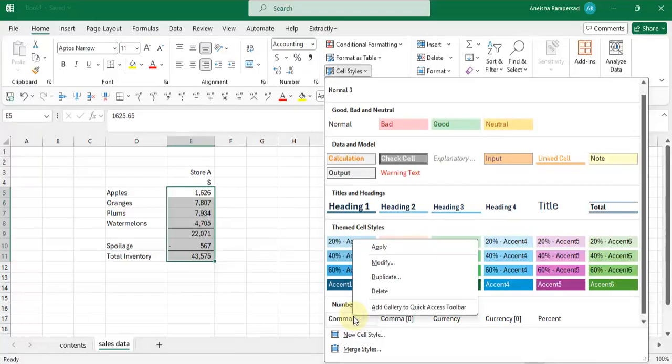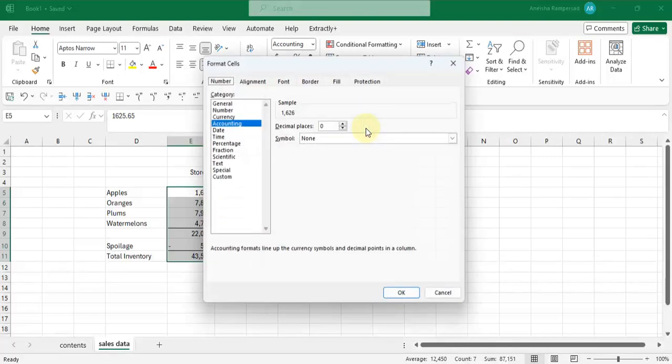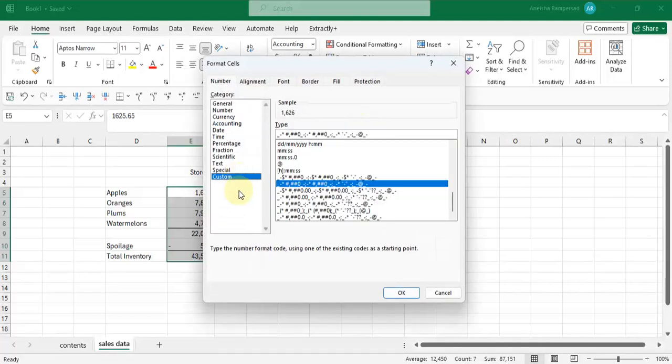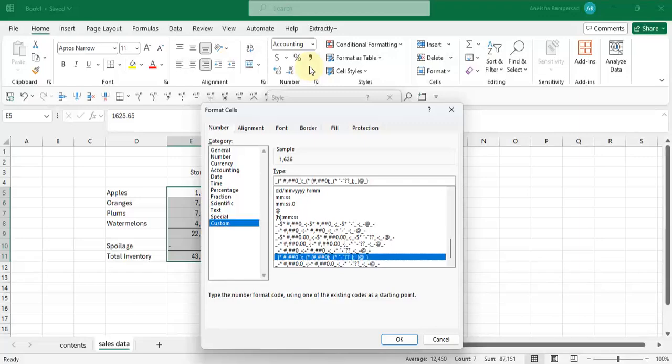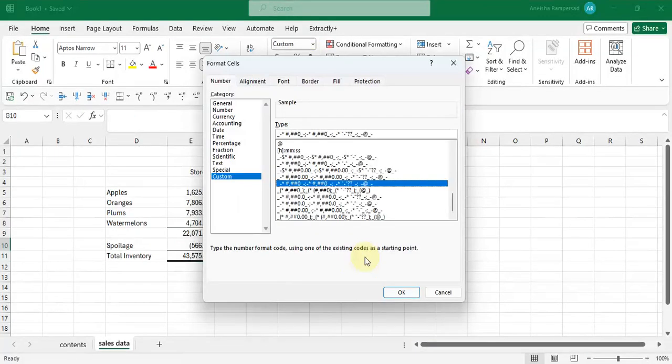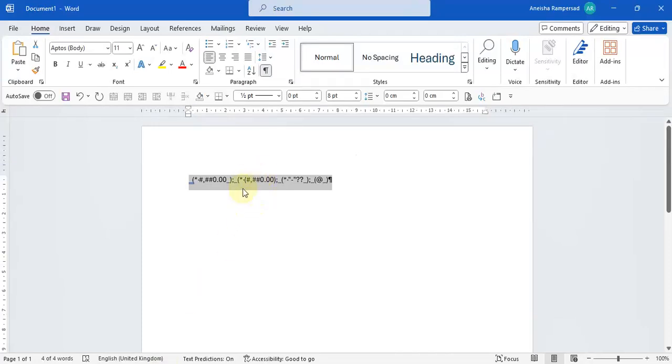So you right click on modify, format, custom, and you can choose the cell style that you want to show when you click on that comma button from here. So the cell format we're going to use is this cell format here that shows our negative numbers in brackets. I would copy this format code into the description so you can have access to it to copy and paste it into your settings as well.